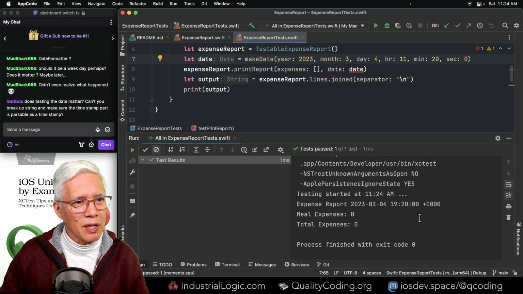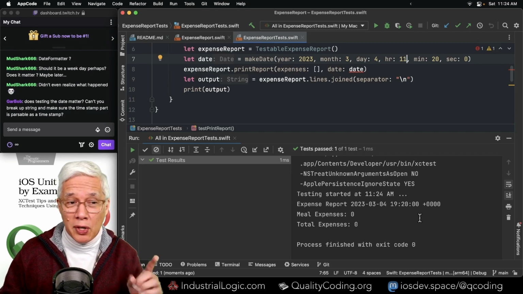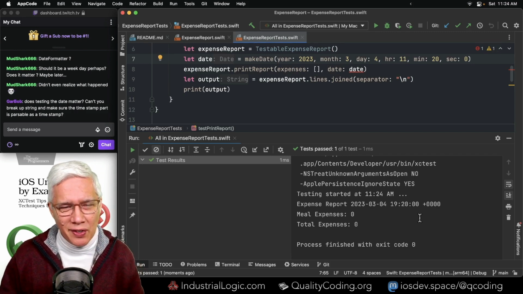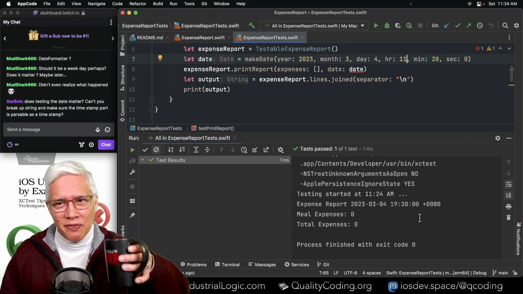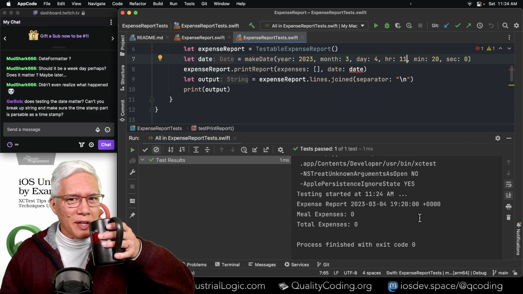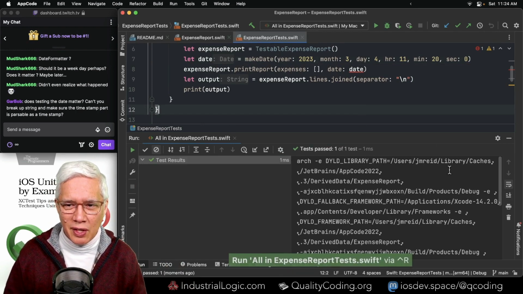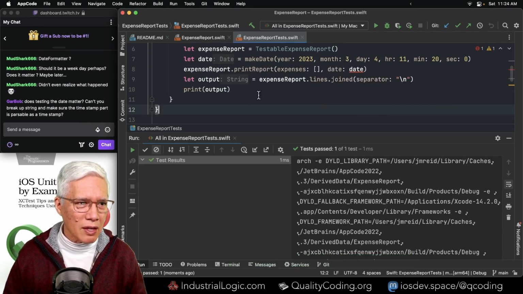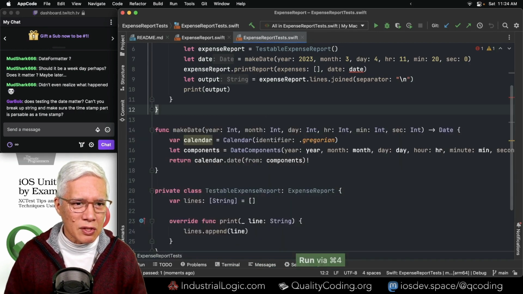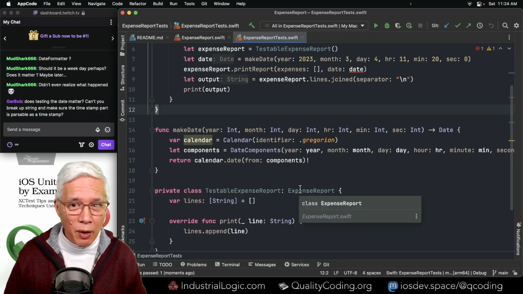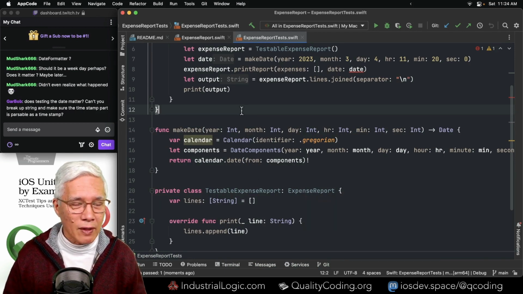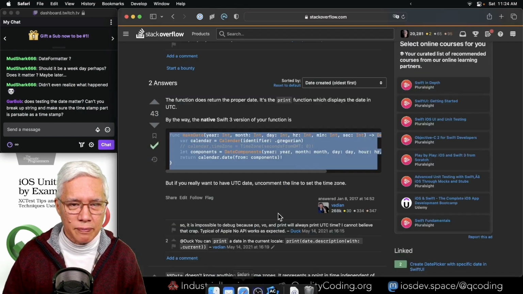Can't you break up a string and make sure the timestamp part is parsable as a timestamp? That's a very good idea. And in fact, maybe before I do this, well, first let me make sure, because I'm nervous about the time zone differences. But I think it is time for me to show you a feature of approval tests that we may or may not want to use. And to do that, we need approval tests.